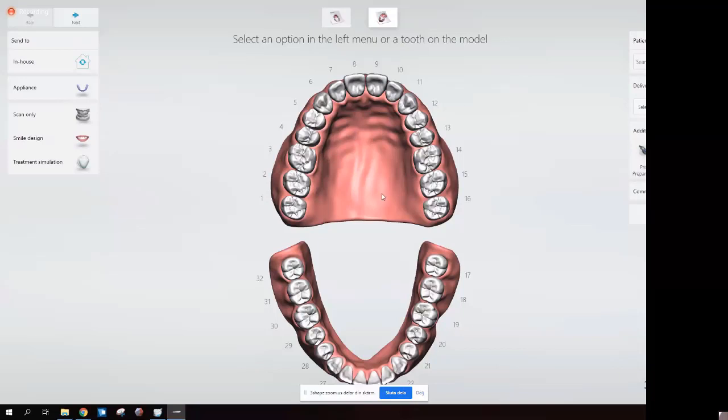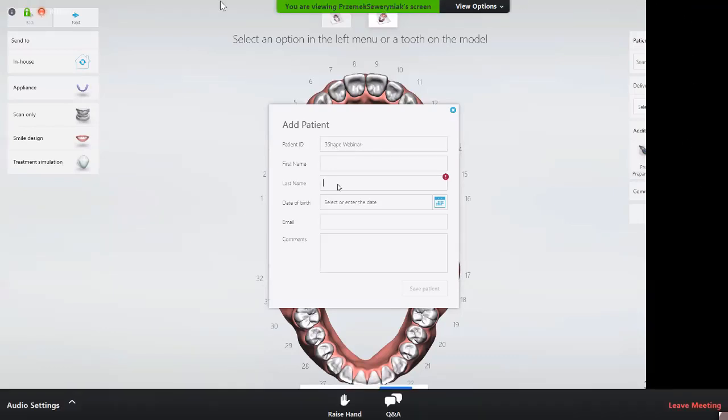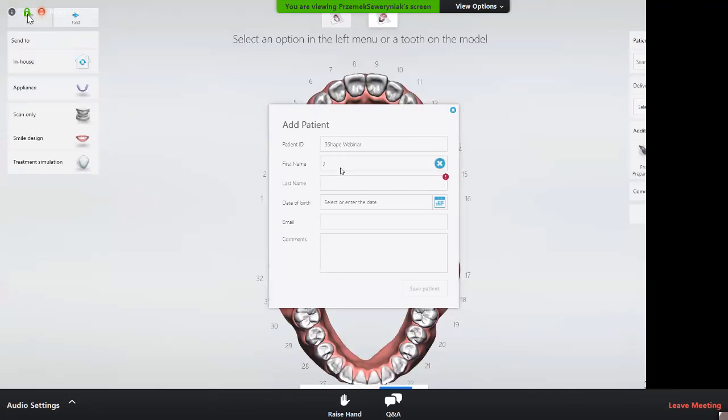Yeah, awesome. So when you click the new case, you can add a new patient here. You have the patient information, so you can have an ID. Here we can just write 3Shape webinar for the sake of it. You don't have to write anything more than the last name. This is not a lady, so I'm going to show the name. Probably what you call it in the US, Jane Doe. Yeah, so Jane Doe. And if you want to, you can add the birthday, etc.